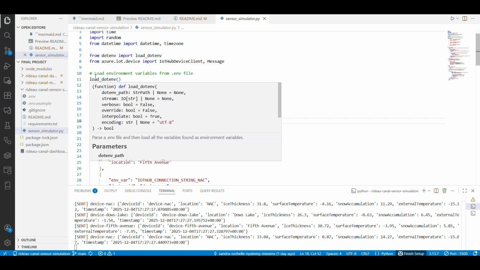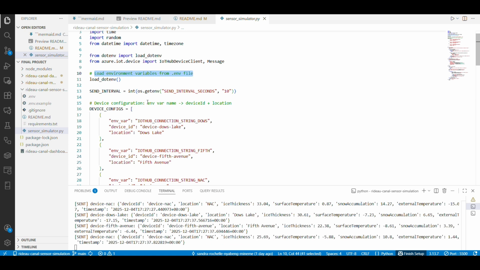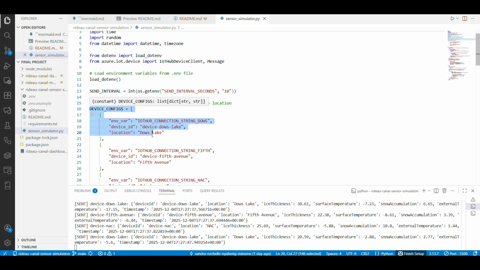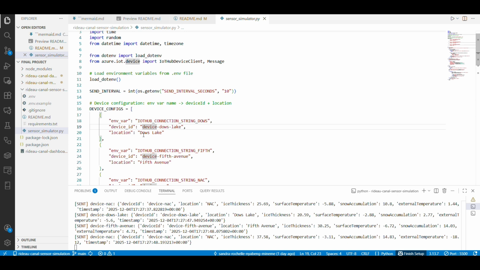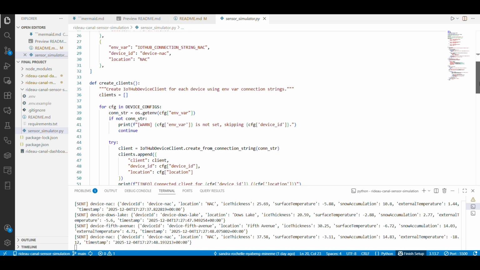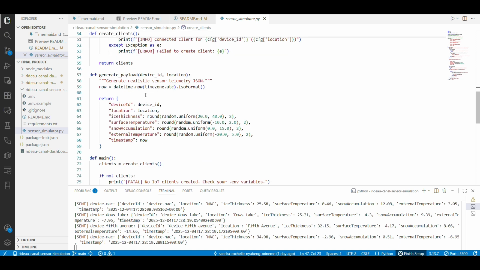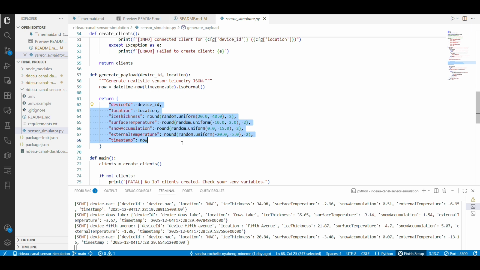It loads environment variables from the .env file. There you have the device configuration, the ID, the location. Then it creates the clients. Next, it generates realistic sensor values. Then it returns the device ID, location, ice thickness, surface temperature, snow accumulation, external temperature, and a timestamp.